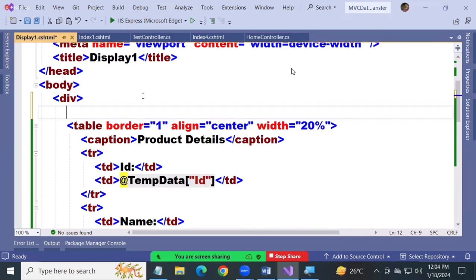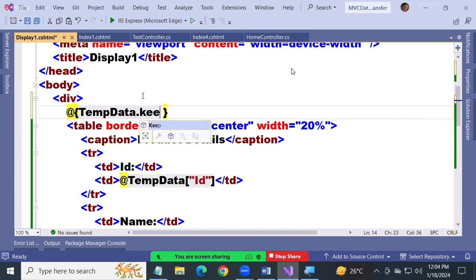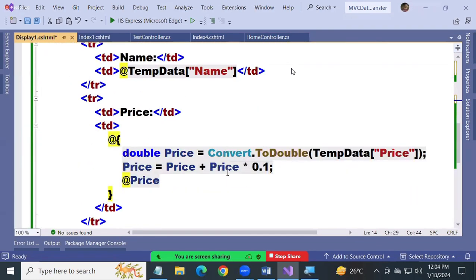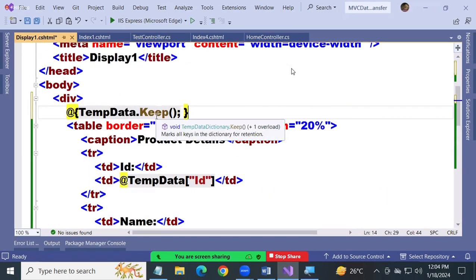So to call it, TempData dot keep. Call this method. If you call this method, it will maintain all the values. No need to call it 3 times now. It's only 1 time. I said TempData dot keep. Simple English here. Keep the data. So this data will be maintained for you in the multiple requests.